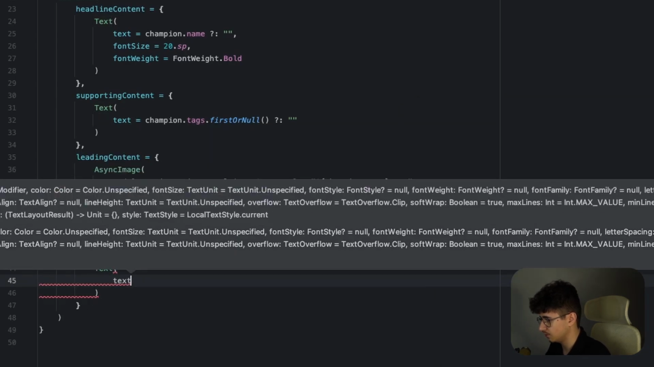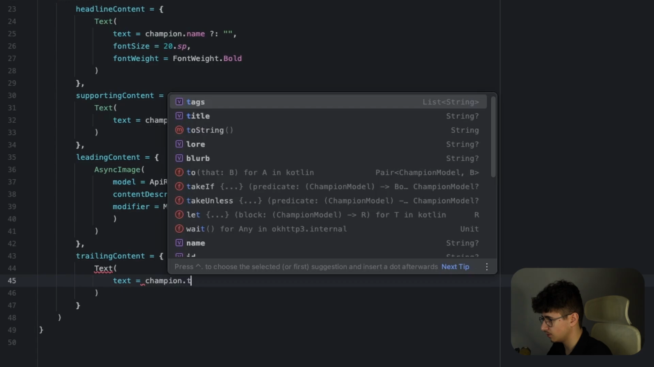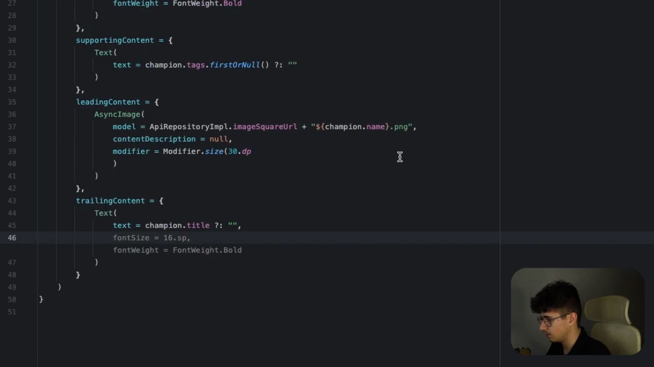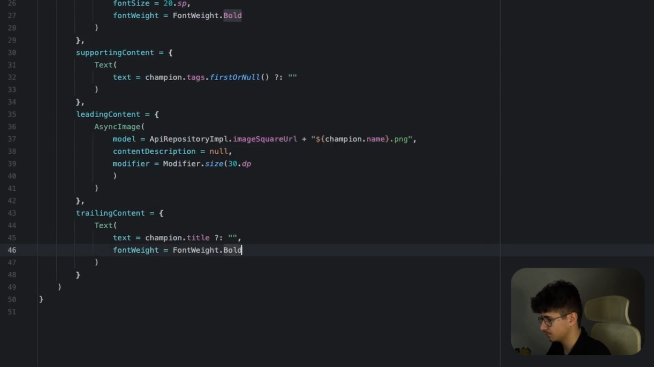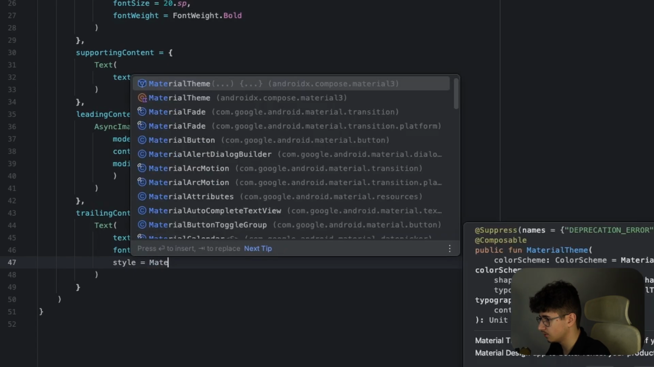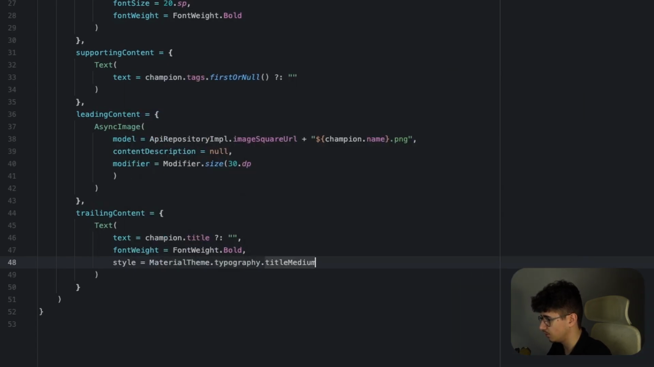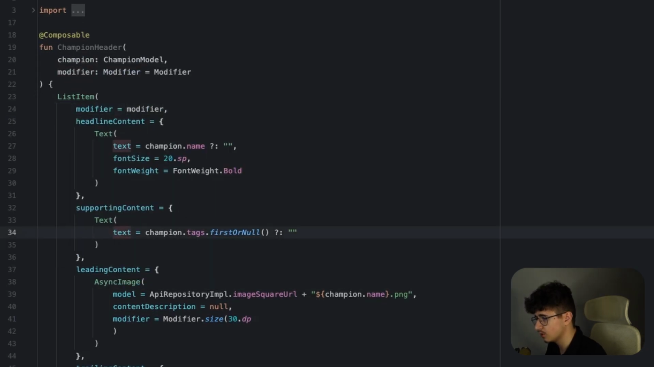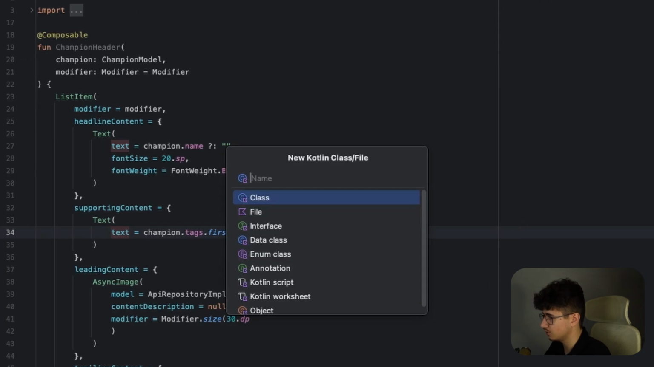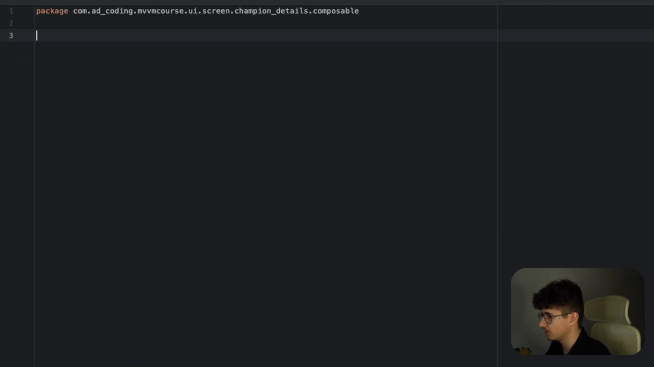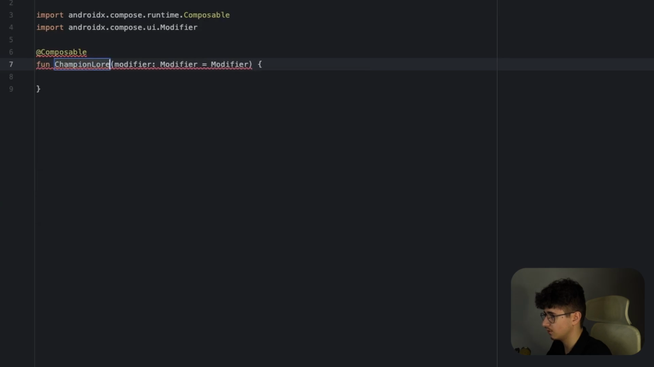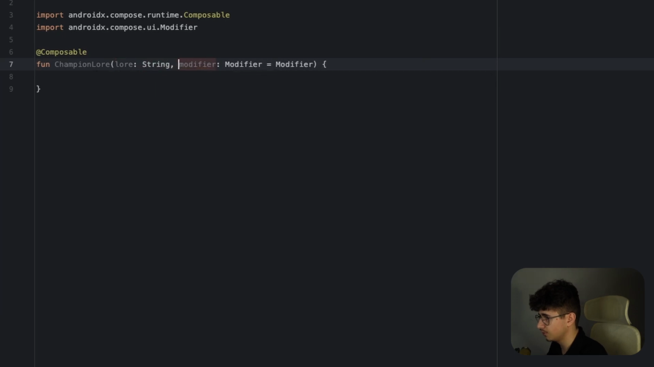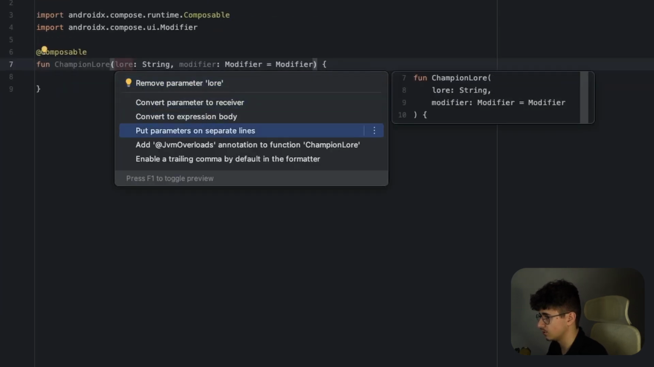And in the trailing content, we will display the champion title. So let's say text is equal to champion.title, and if it's null, we put an empty string. Let's also make this bold, and let's say style, MaterialTheme.typography.titleMedium. And let's also apply the modifier. So let's say modifier is equal to modifier. Now let's create another composable called ChampionLore, and let's make the composable. Okay, this will have a parameter called lore, which is a string, and let's put this on separate lines.